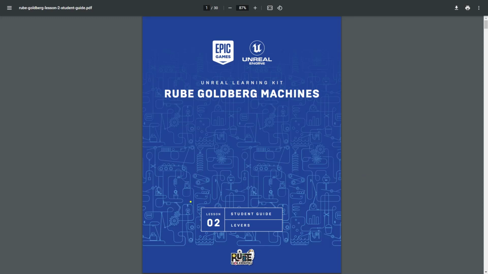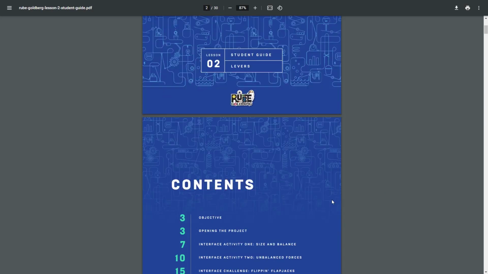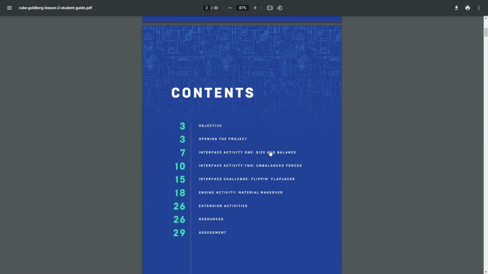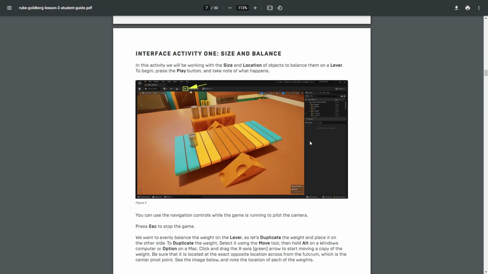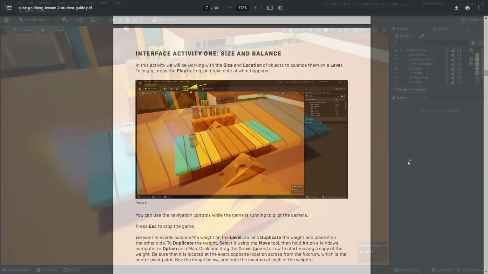Within this video, we're going to continue working through our lesson two of the Rube Goldberg machines. Specifically, what we're going to work through is this interface, activity one, size and balance. So go ahead and follow along in the PDF or follow along here inside of the video.